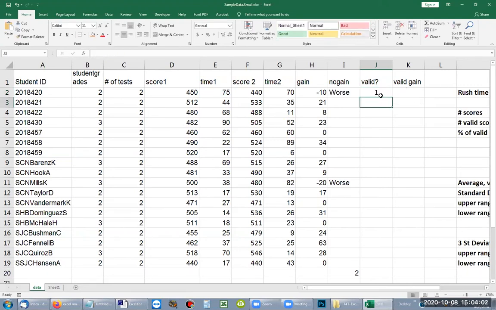So what is this telling me? If E2, that time over there, is greater than or equal to the minimum time that I established, it is valid. Give it a 1 for valid. Otherwise, give it a 0 for not valid. And let's just copy that down.